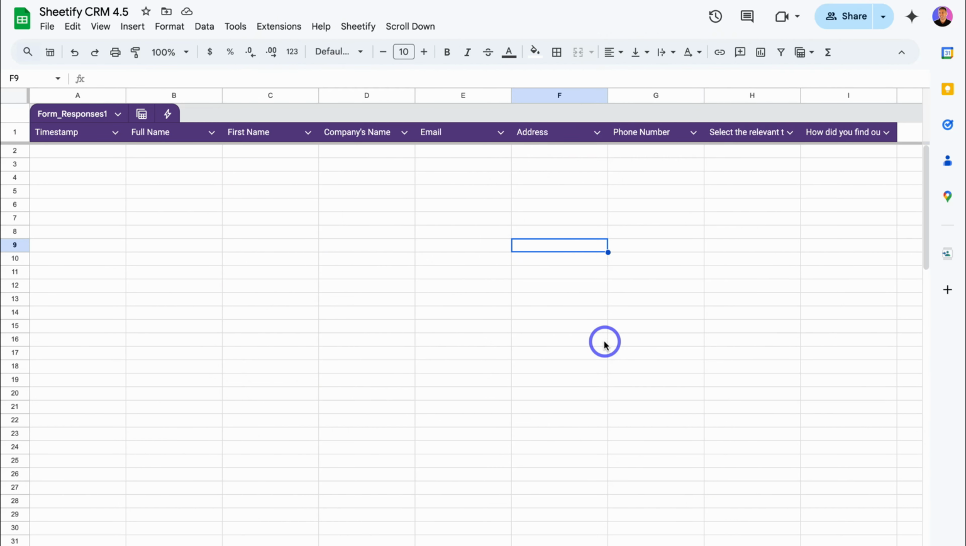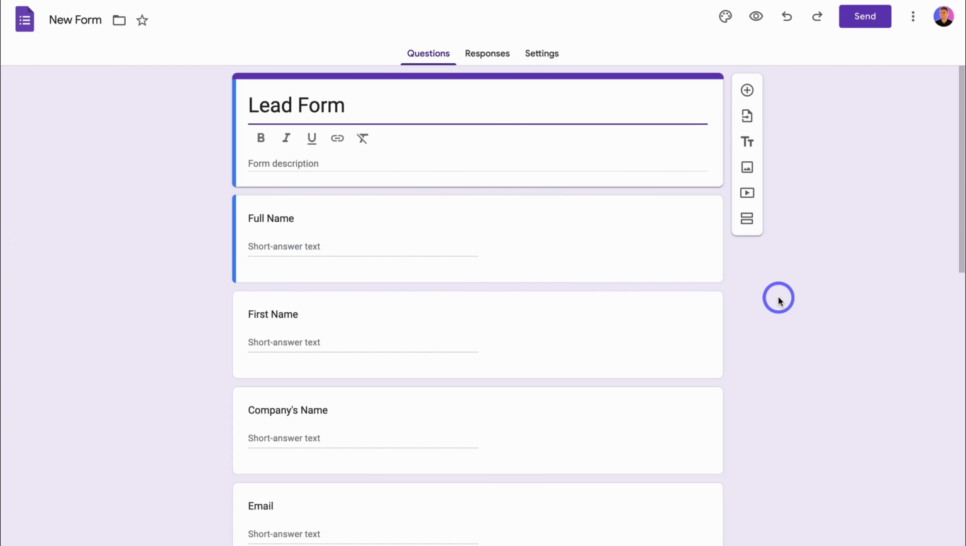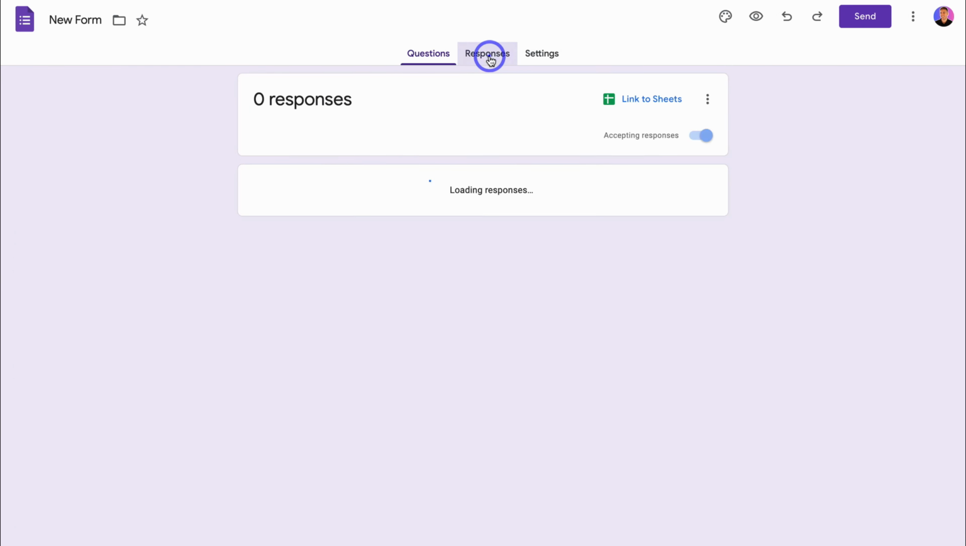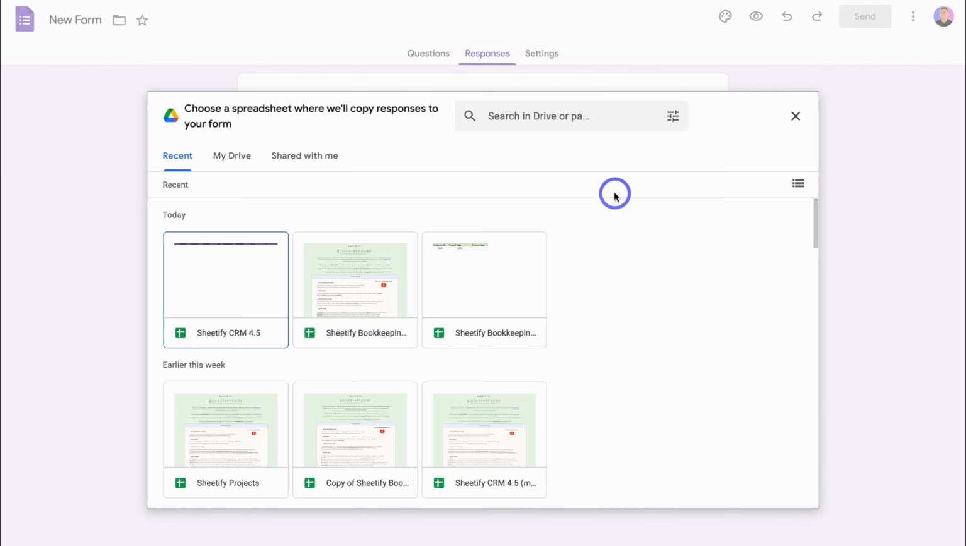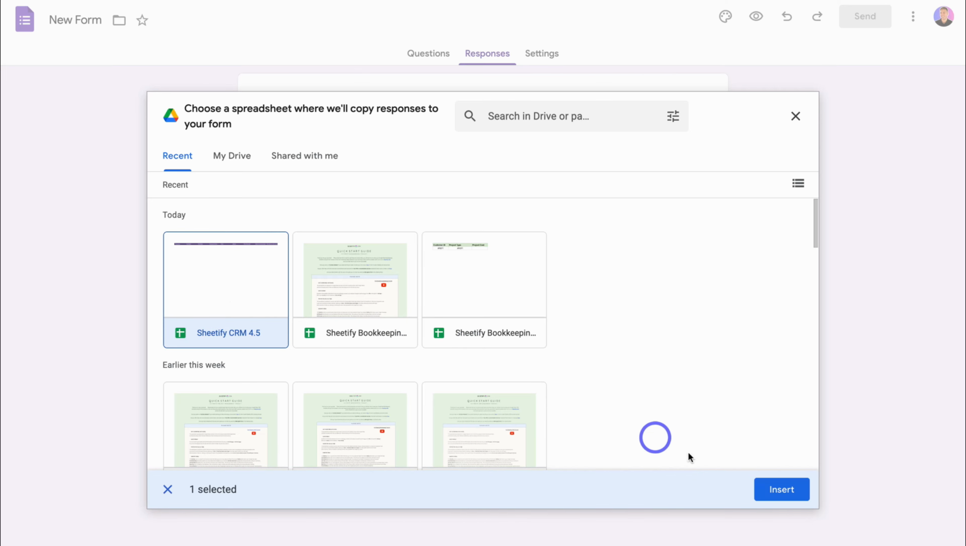Now let's jump back into the Google form. To connect a Google form to an existing or new Google Sheet, simply navigate up to Responses and then click on Link to Sheets. And here we can create a new spreadsheet and change the name here, or select an existing spreadsheet and click on Select. Then select the Google Sheet and then hit Insert.